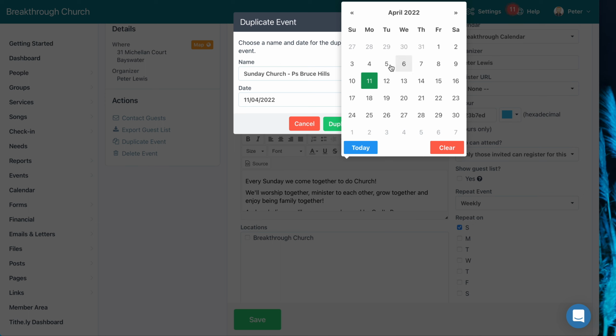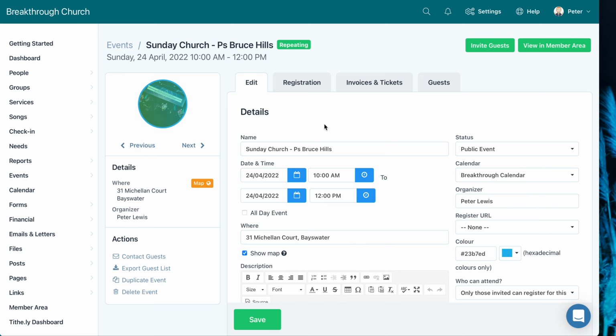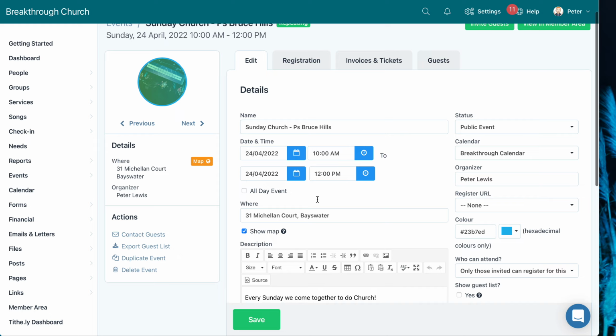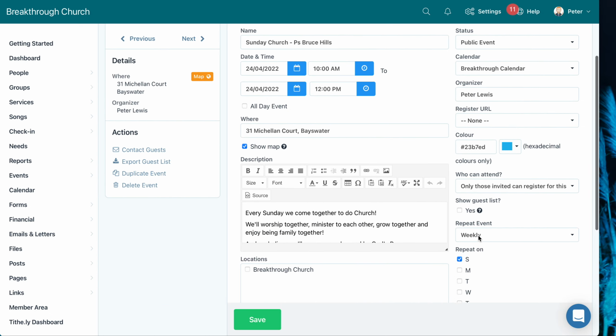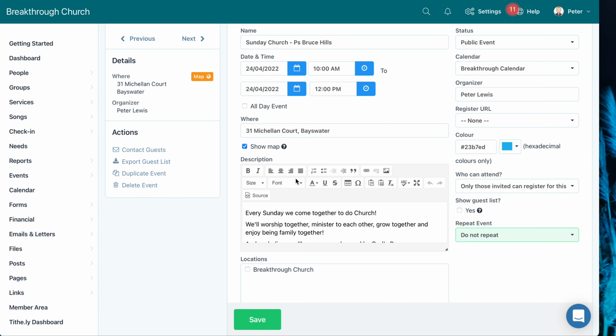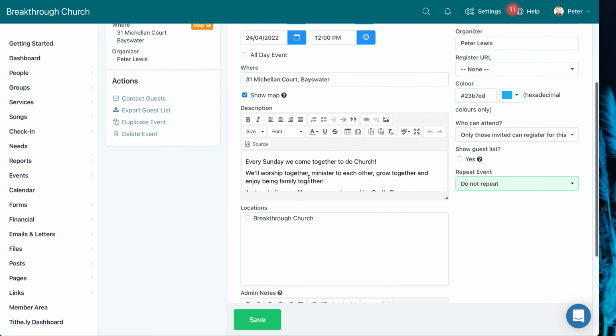So we switch over to April. We say Sunday the 24th. We've got Bruce Hills. And now I can say duplicate that. Before we go back to the calendar, it brings us into the event. It says it's a repeating event, so we need to change that because the one we copied was a repeating event. So I go to repeat event and change that to do not repeat, because this is a one-off meeting with Pastor Bruce. He's not going to speak every Sunday for the rest of the year.